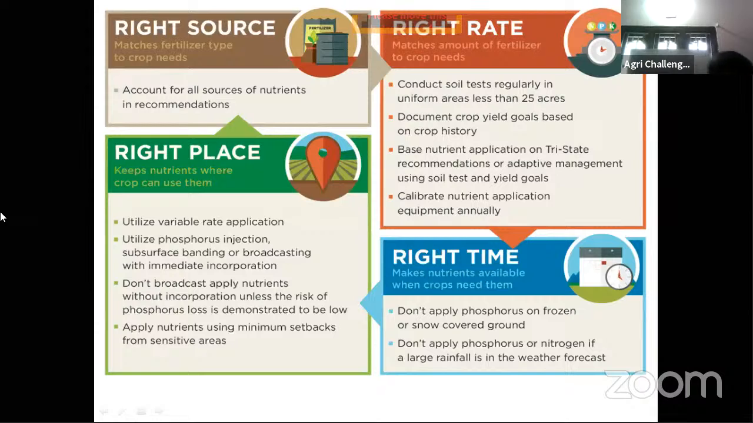Then what you have to do? Don't go for broadcasting of any nutrients, it may be phosphorus or nitrogen or whatever. With broadcasting, there is no uniformity and there is more loss. And apply nutrients using minimum setbacks from sensitive areas. You have to consider all these things.